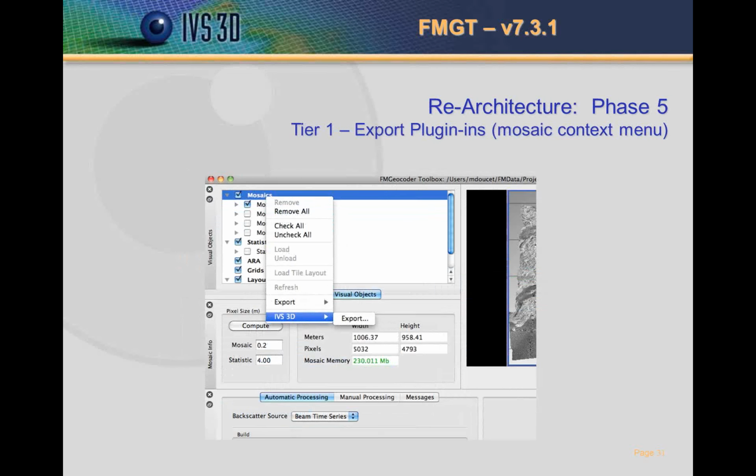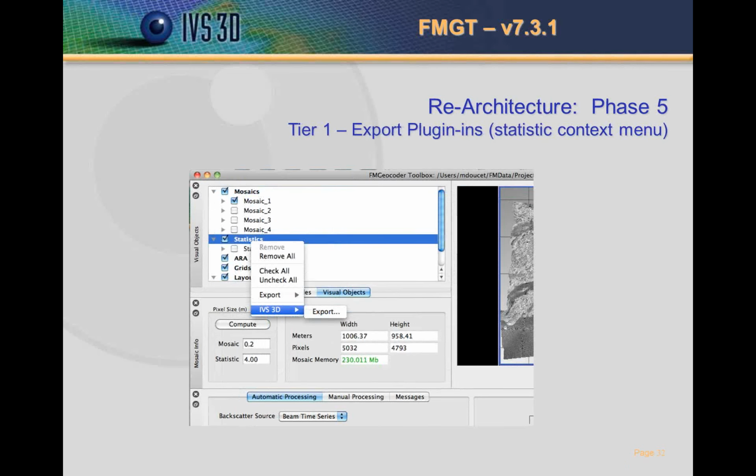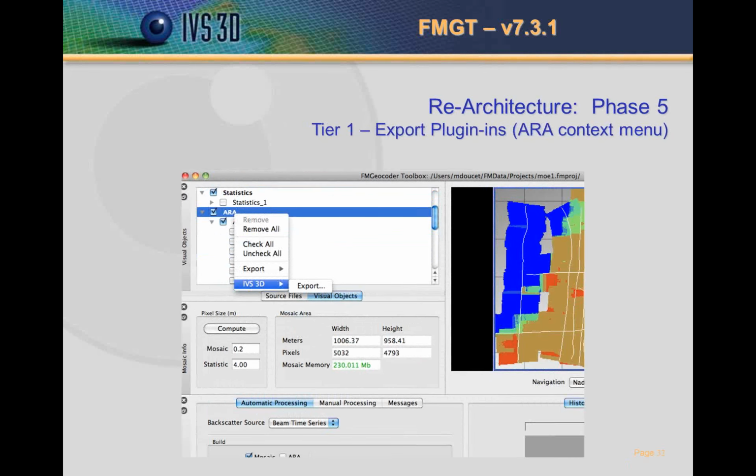This is one for Mosaics, just an export demo. If you want to export to some other format or your own custom format, then you could just write an export plugin. Same for statistics, and the same for ARA. These are all different plugin types that you can use.